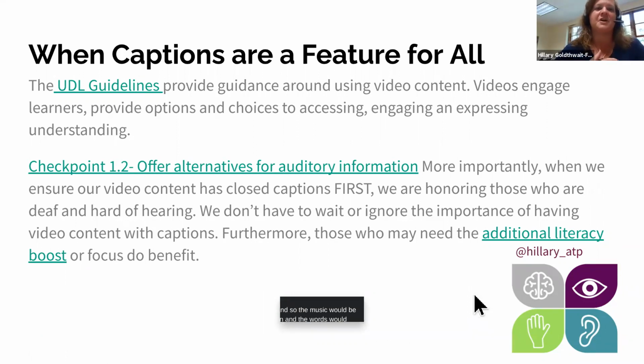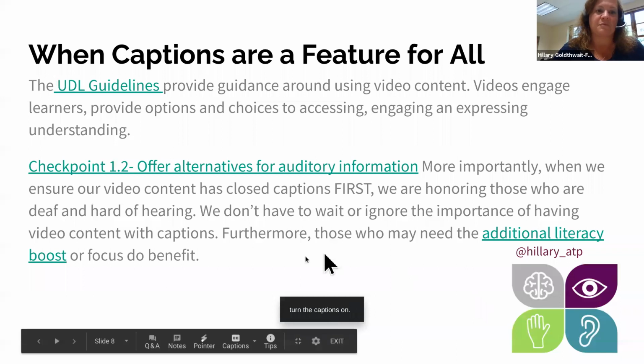So whether you're a teacher and you're putting storyline online, for example, turn the captions on. Or if you're having a YouTube video where someone's explaining something, turn the captions on. You're watching TV with your family, turn the captions on. You're getting another additional literacy boost. And the research is starting to show that that does help with reading fluency and it does help with comprehension.